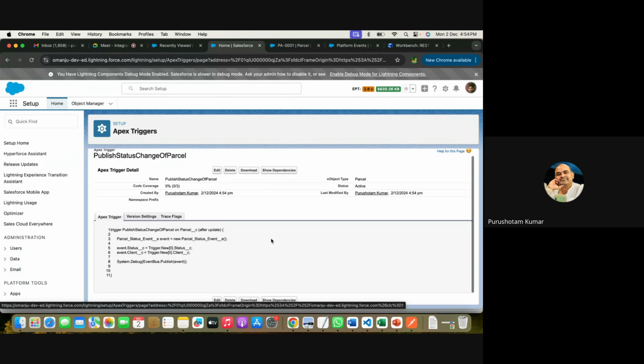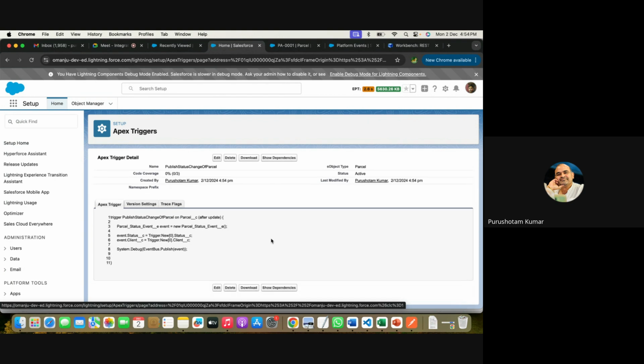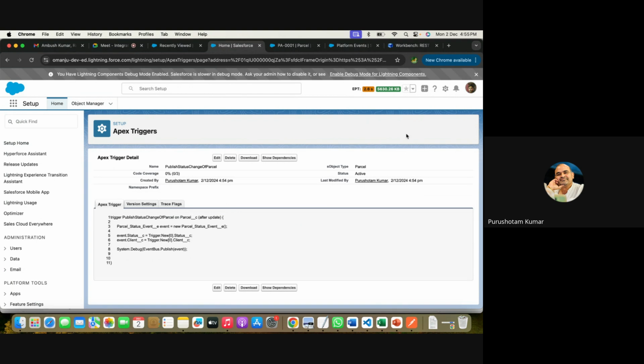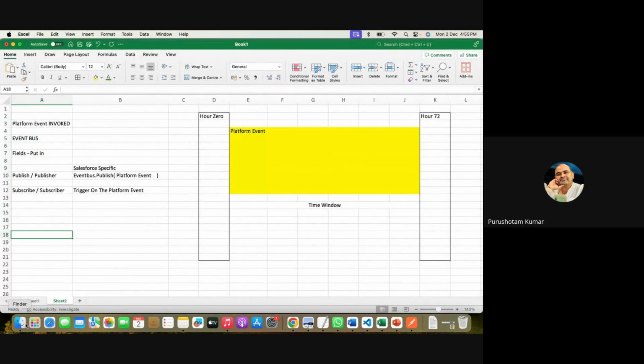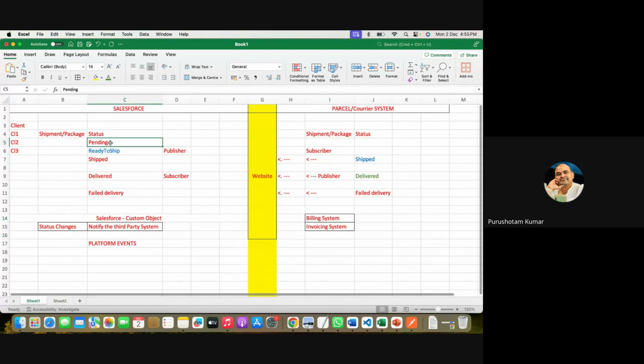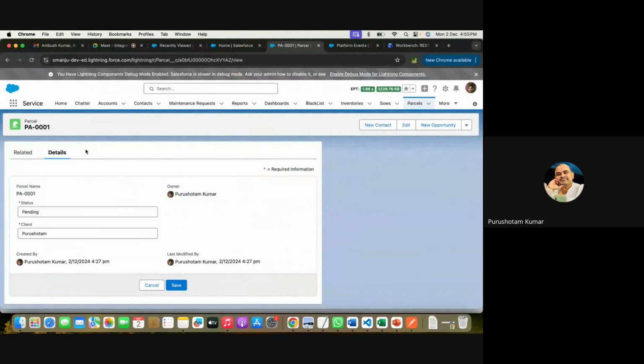Okay, so let me open the parcel. Yeah. So this is pending, and as per our sheet, what was the next status? Pending to ready to ship. So let's take it ready to ship, and I change it from pending to ready to ship.